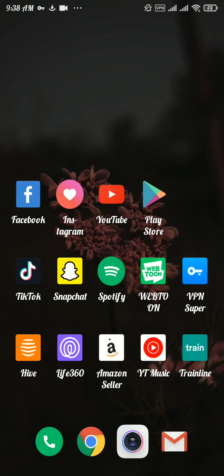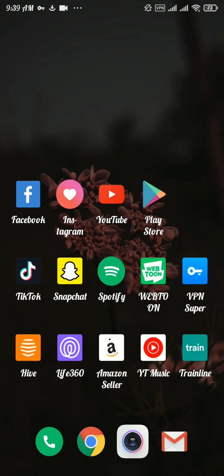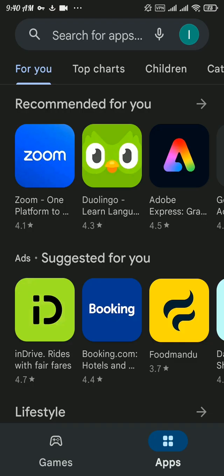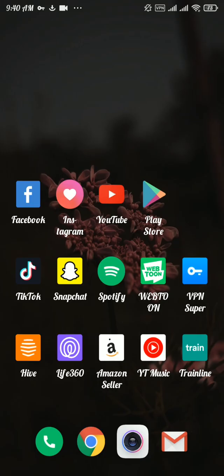Now if this doesn't solve your problem, then the last thing you can do is to remove and reinstall the app. Now to remove the app, tap and hold the app and tap on remove button. Now once your app gets removed, head over to the Play Store and again search for Hive. And now tap on install button to reinstall your app. Now once your app gets installed to your device, open the app and hopefully this will fix the issue.